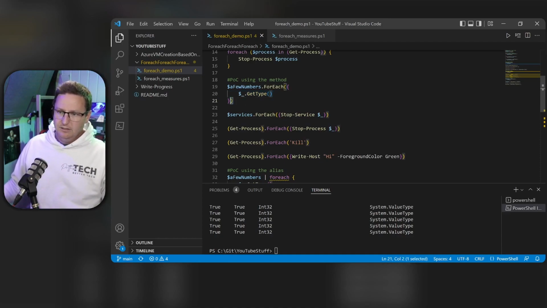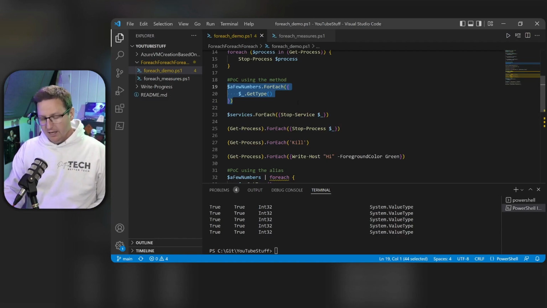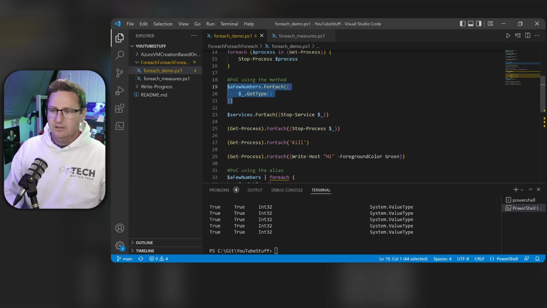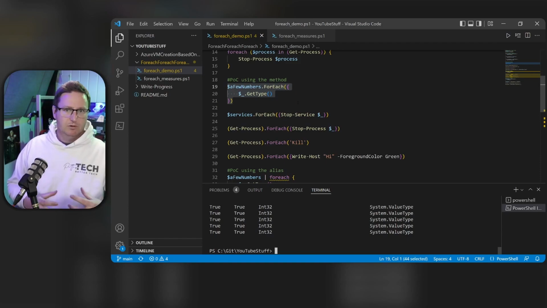And running this piece of code here should provide us with the exact same result as the example we used with the for each statement. So let's just try that, and we see that it's pretty much the same thing. What we get back is the type of each and every row or thing in that a few objects.